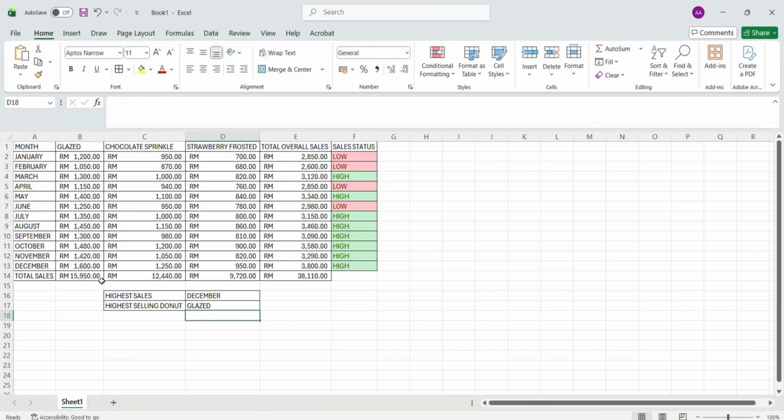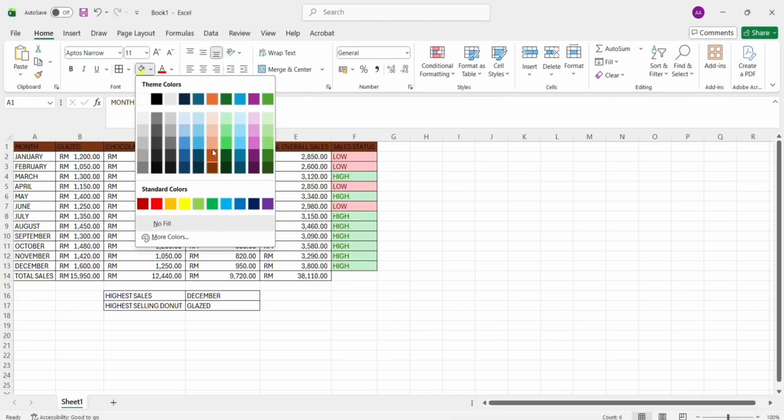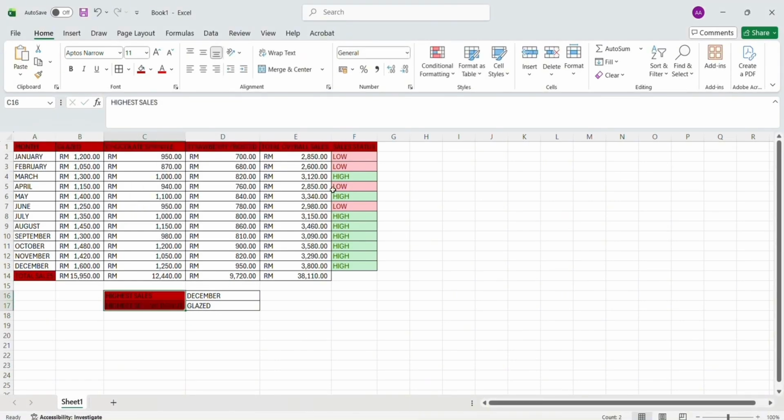To finalize the table, it is possible to change the color of the table to suit our preference. I will select the cells that I want to customize, and I'll use Fill Color to change the colors of the cells to the ones that I want. And it is also possible to change the font, make it bold, or change the alignment. It's up to our preference.